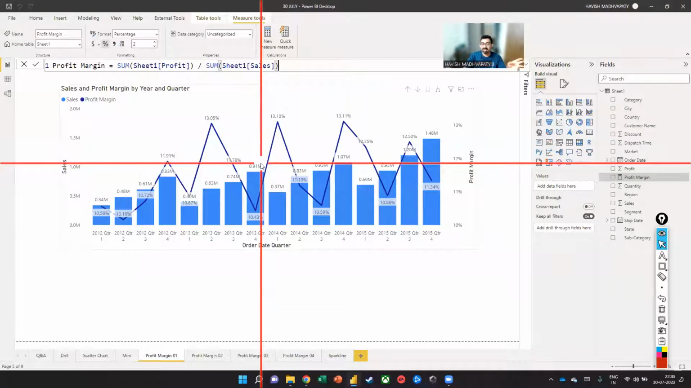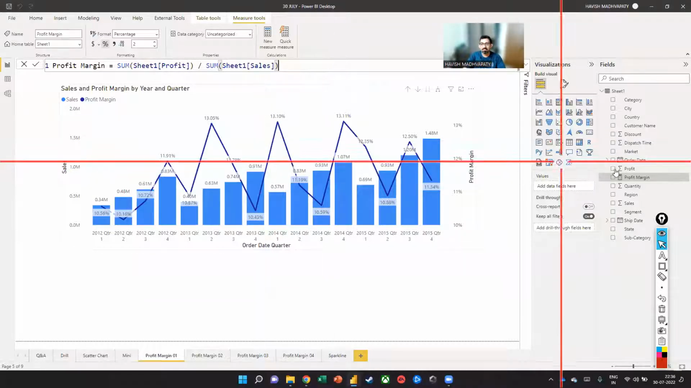Profit margin is equal to the sum of profit, which would mean that we have to select the entire table, which is sheet 1, and the name of the column in brackets, that is profit, divided by the sum of sales. And I showed you on Excel why we can't do this in Power Query, because we can't find the profit margin for every single row and find the average. That is not correct. For example, the profit margin for Maruti Suzuki is not the profit margin of every single car sold and the average of that. What we do is we look at the total profit, the total sales, and one divided by the other.